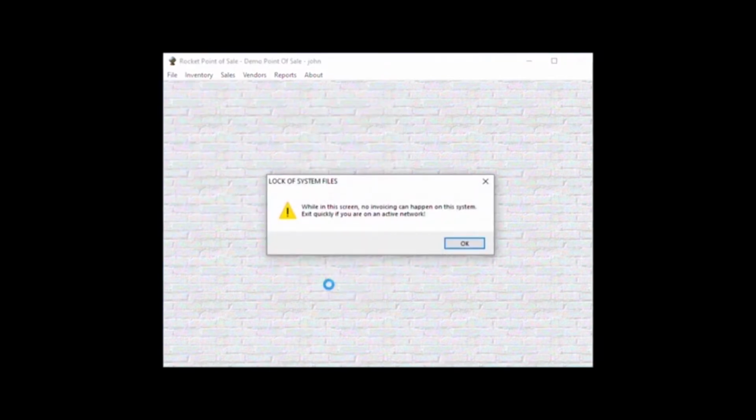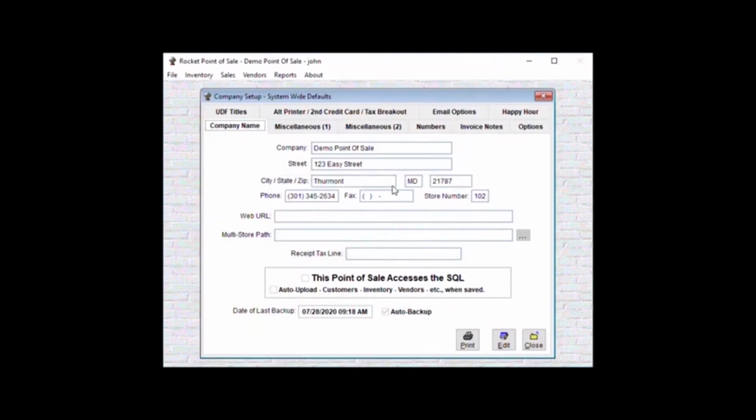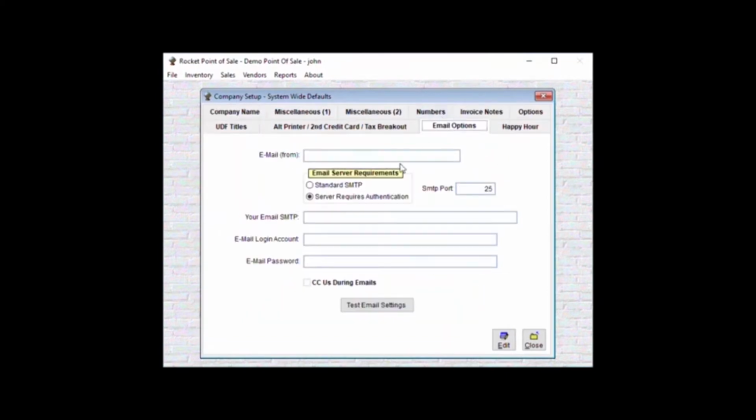When you're in Company Setup, no one else on the system can do anything, so this is something you have to do after hours, because when you go into Company Setup, it locks down all the files. Once in Company Setup, this is where your name and city and street and phone number and all that stuff is. You want to come over to Email Options.